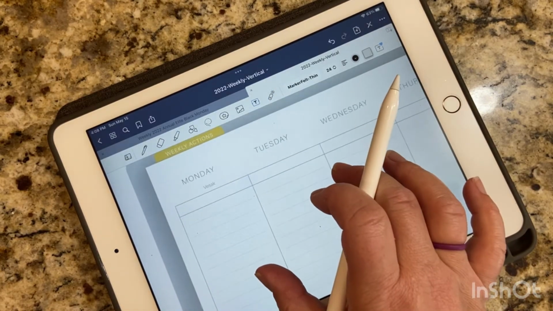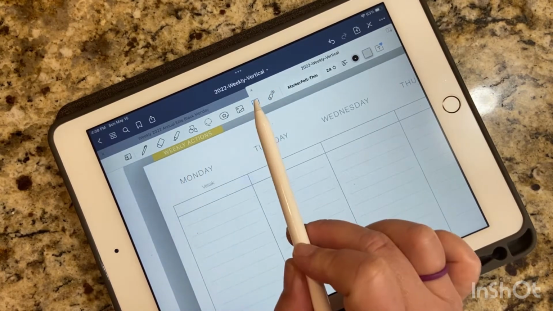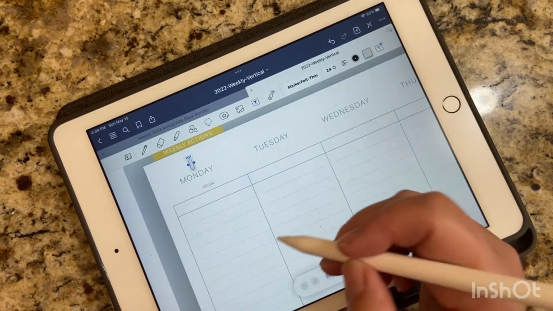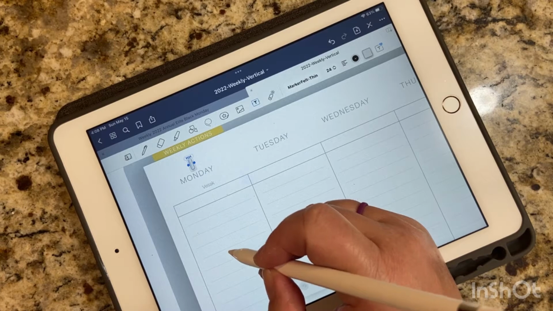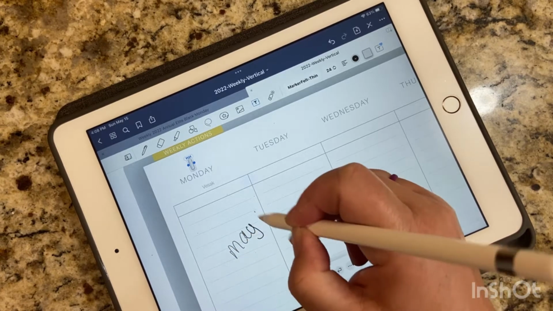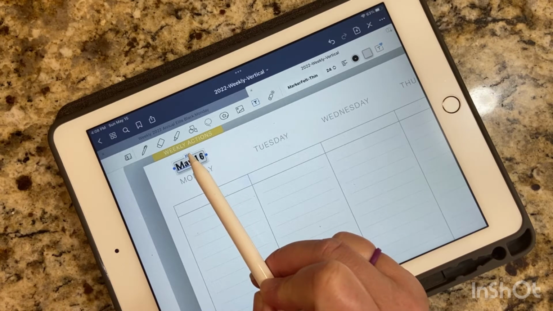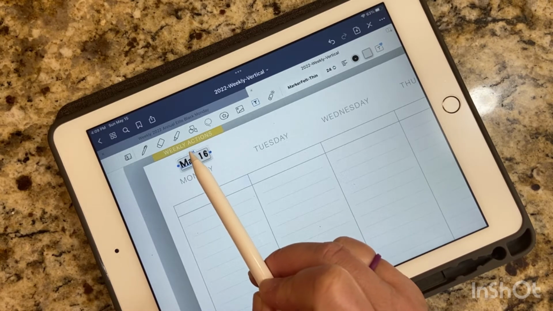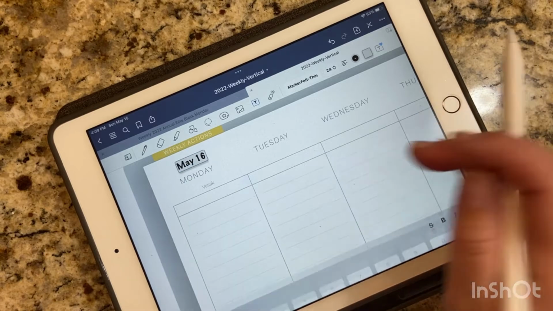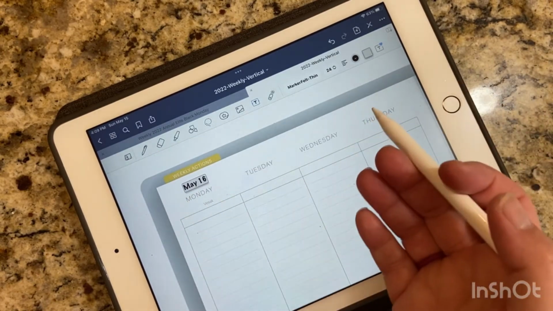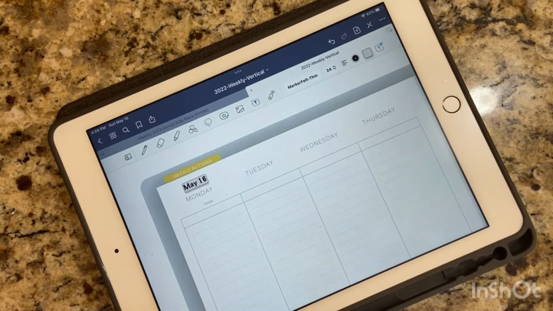And so what I'm going to do now is I'm just going to tap here with my text box highlighted. I'll have my text box here, and then I'll just write May 16. And then I will just hold down on these 3 lines up here to reposition it to where I want. And then you can tap away, and that is a free date cover that you don't need to purchase sticker kits for.